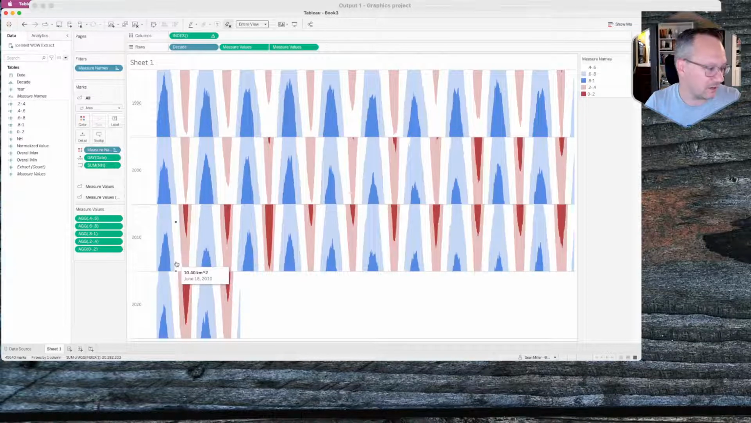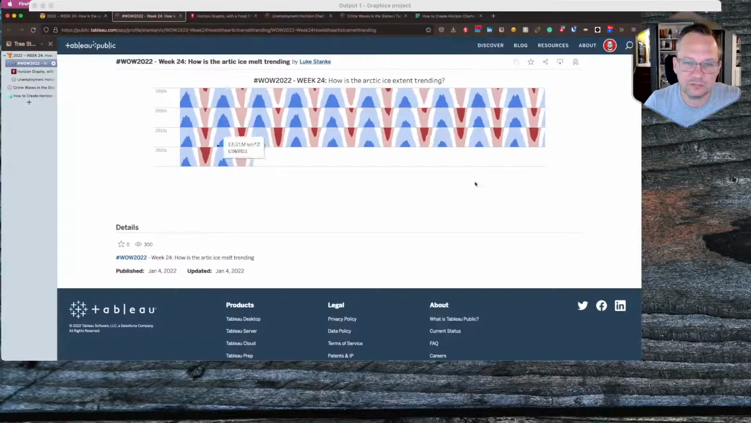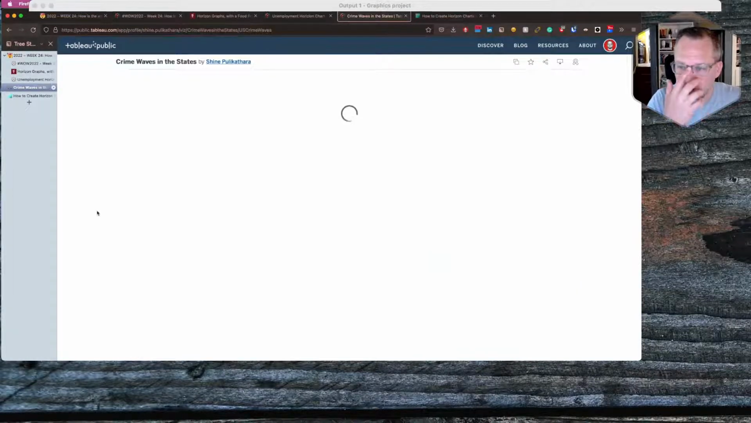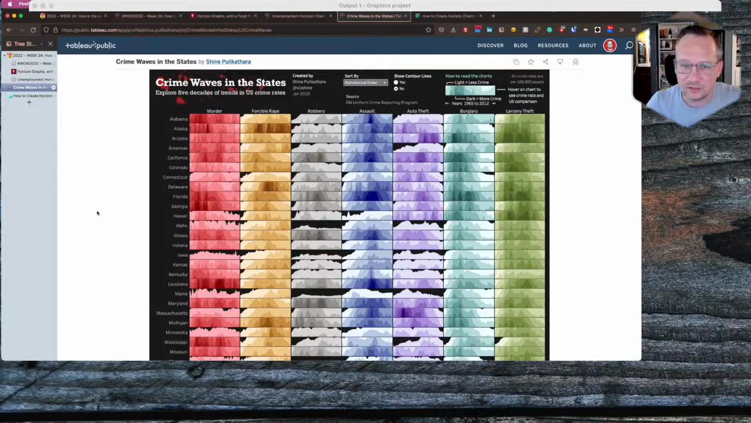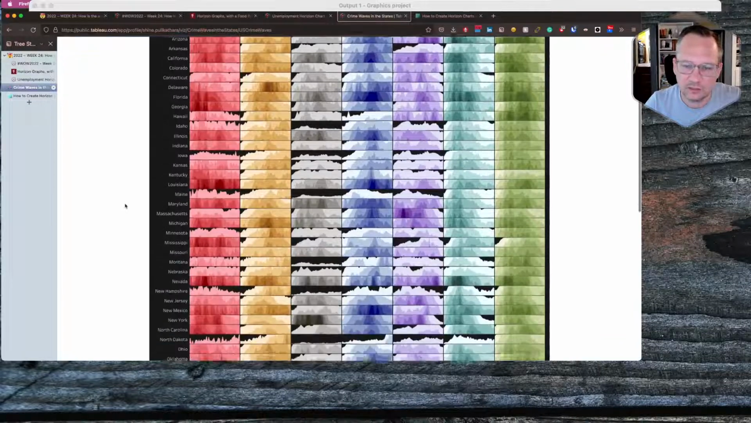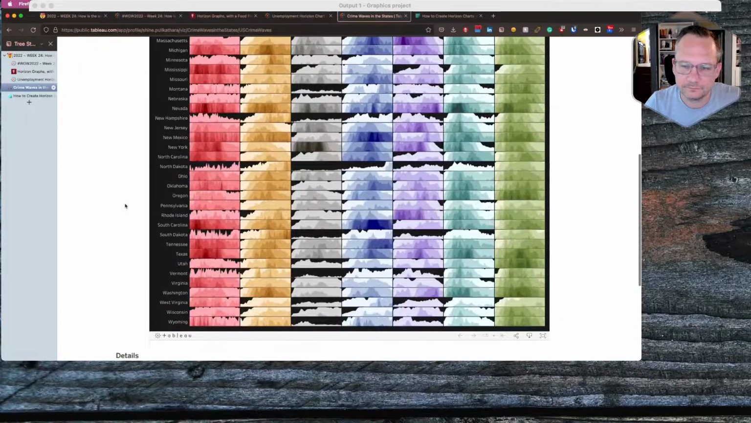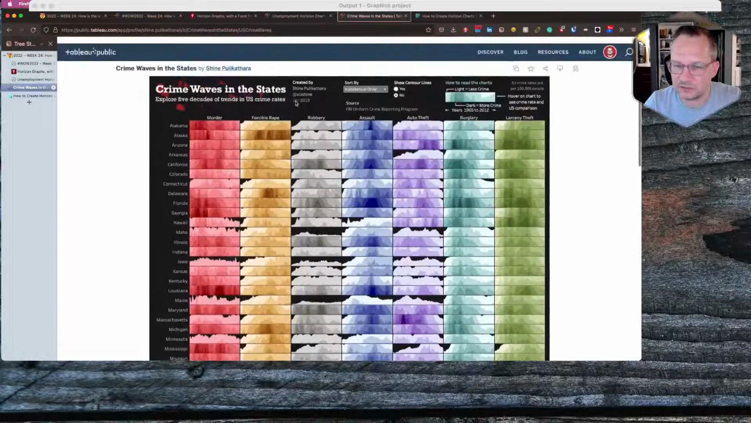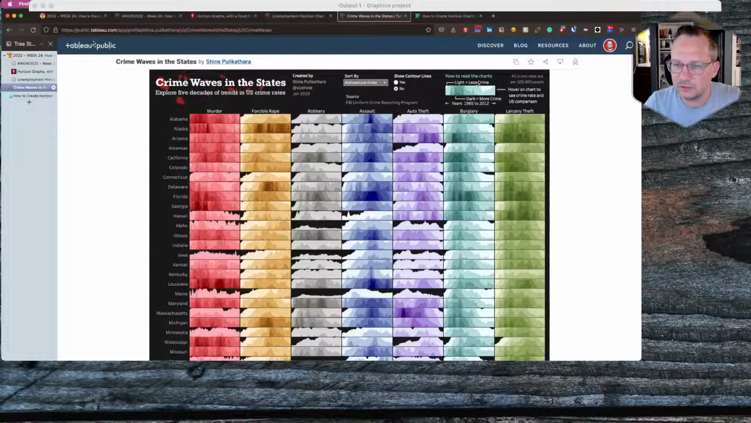Rodrigo just says if you use different colors, it'll look like a fire flame chart. Yes, and that is what, as I mentioned at the top, Shine Plethora created this. Oh no, January 2019 is when he created it, but you can see that he used some really nice color palettes in this. So cool stuff. All right, so back to this.